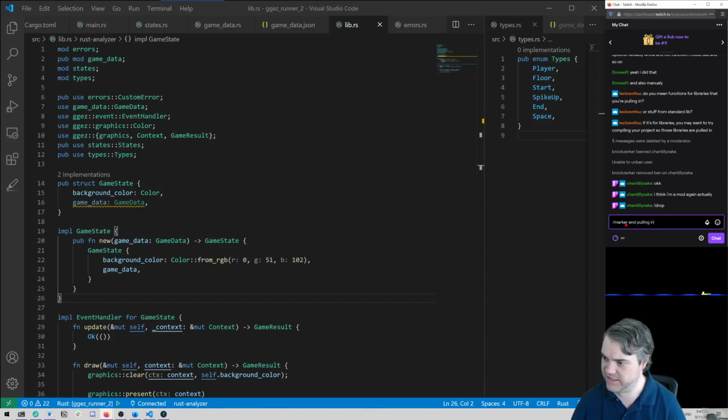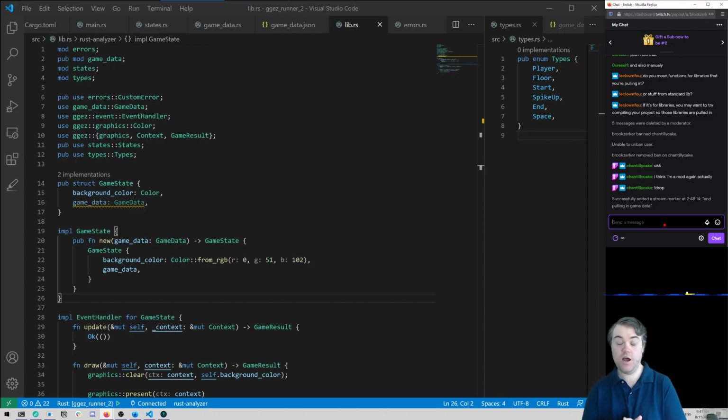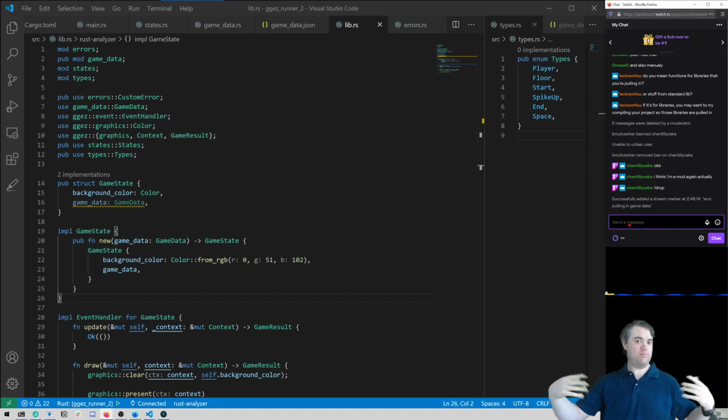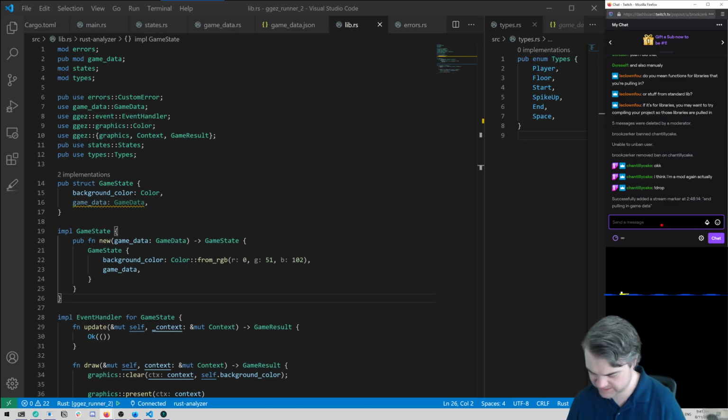And pulling in game data. Okay, next up, what do we need to do? We probably want to start actually getting something onto the screen, and I'm thinking that can be the grid, because the grid is going to be central to everything. We're going to have a grid, and it's going to store all of our game objects and put everything inside of there. So let's create our grid next.